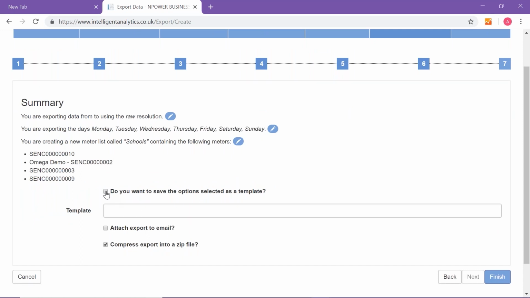And do I want to save the options as a template? Yes, I do. That just means that you don't have to run through these steps again. You can create it from a template when you next come into the export module. And I'm going to call it 2018.